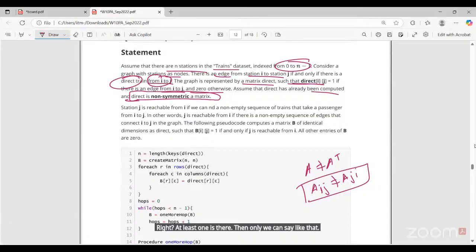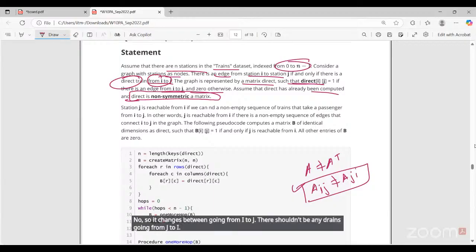So what does it mean in terms of train? Tell me. The train that is going from I to J does not go from J to I. If there is a train going from I to J, there shouldn't be any train going from J to I.